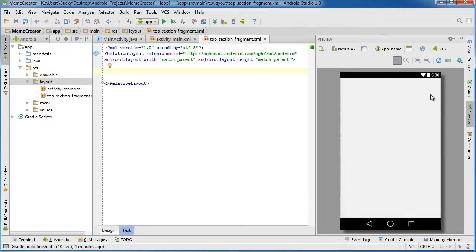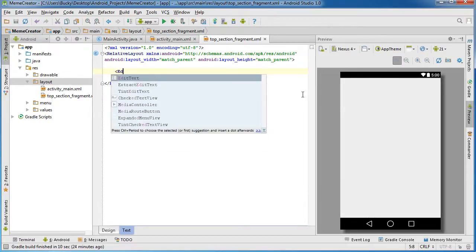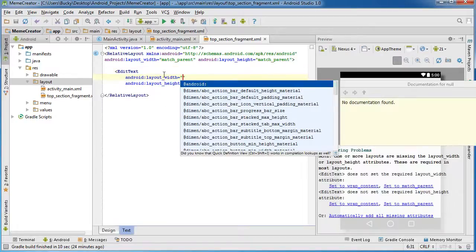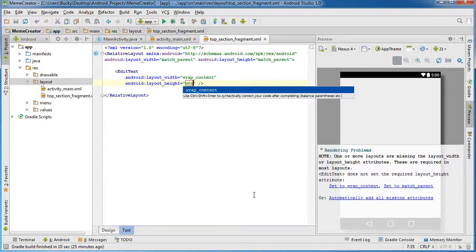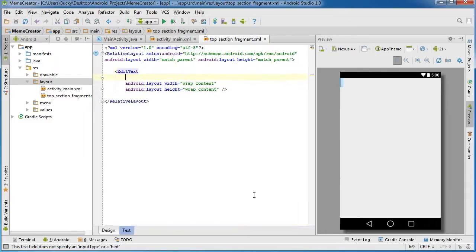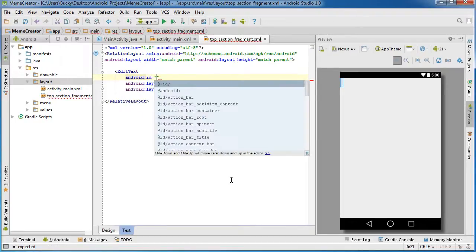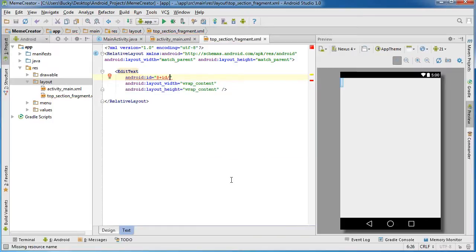So again, I'll create the first input first, and that is edit text. As you can see, it already fills in a couple attributes for us. For the layout width, I just want to use wrap content, and also the same for the layout height. The very first attribute I want to add above all of this is the Android ID, and for this ID, I'm just going to call it something like top text input. Alright, so now we have a very basic input form.